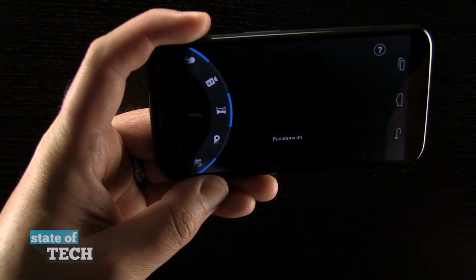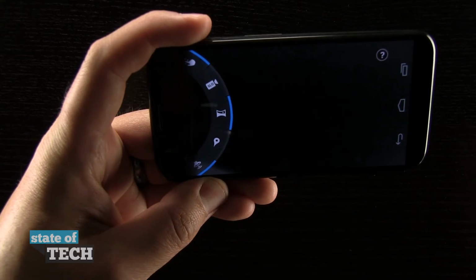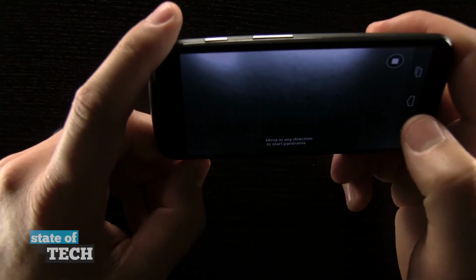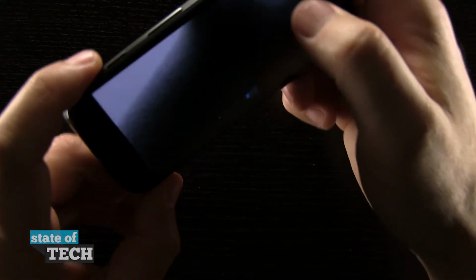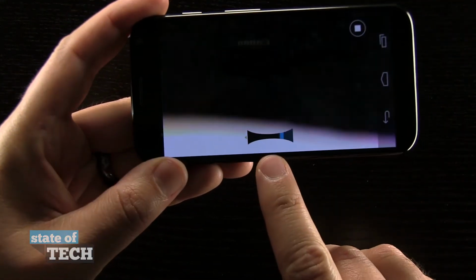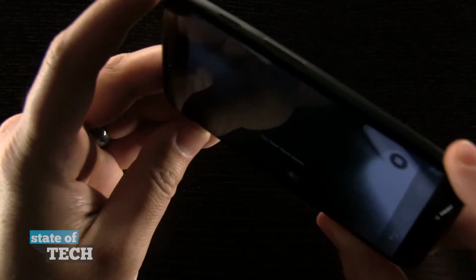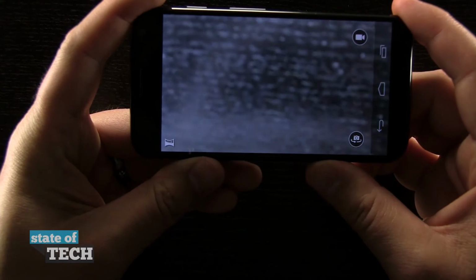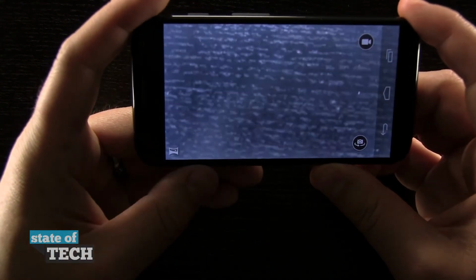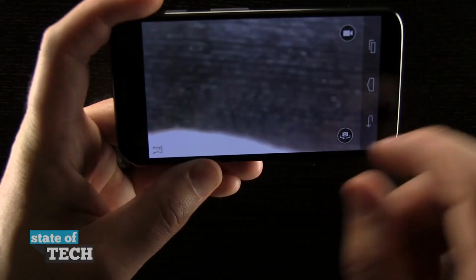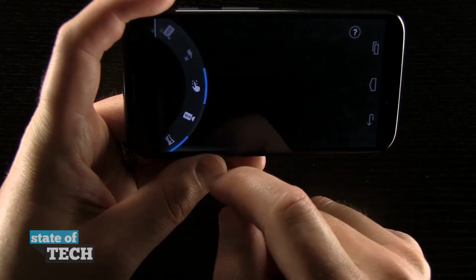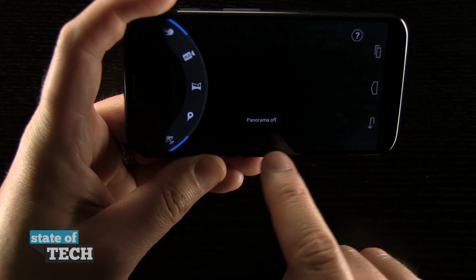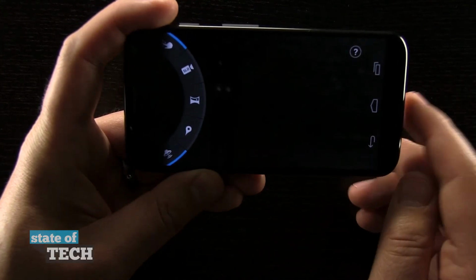Now, right here we have Panorama on. I can go ahead and create a panoramic photo simply by tapping and moving my device around. Notice this little bar down here at the bottom, which is telling me what I need to do if I'm moving too fast or too slow. Obviously that Panorama failed because I was moving my device erratically, and it will not be able to create a panorama unless you're rotating your device accordingly. So just follow the little on-screen display through that process.